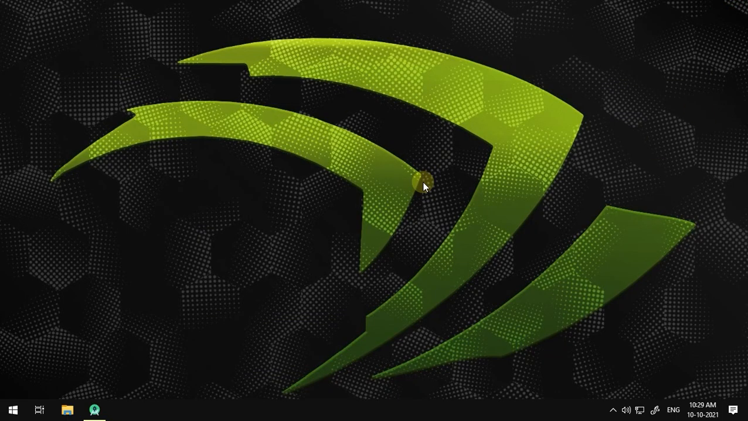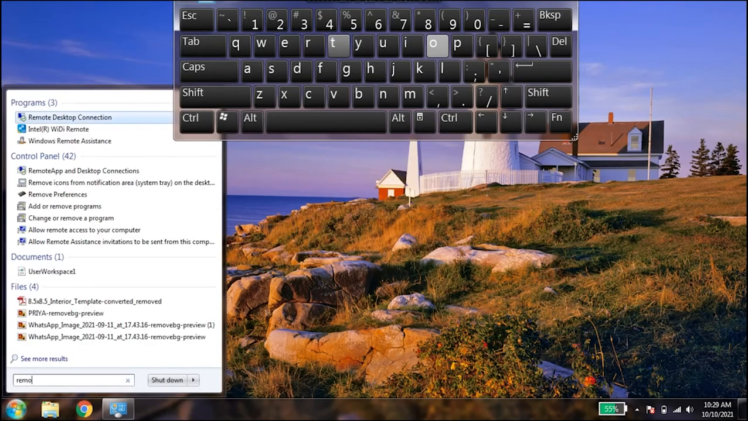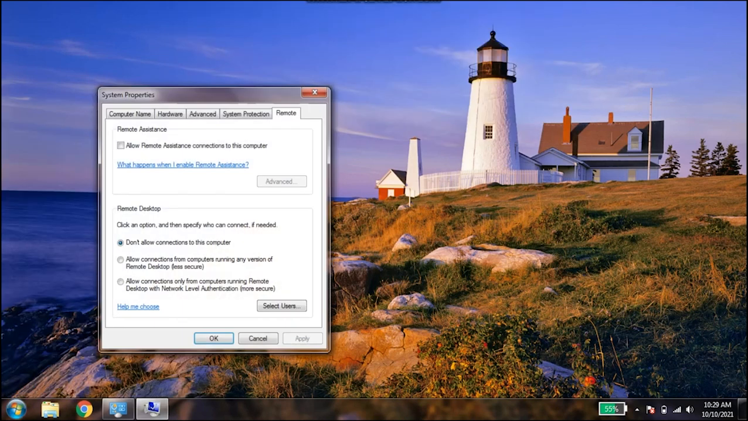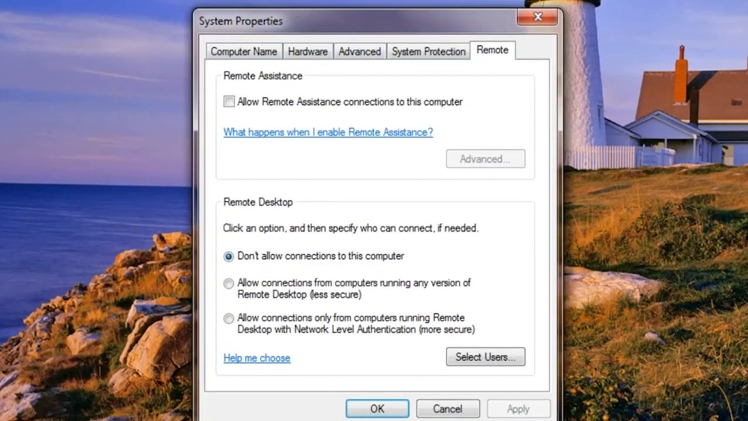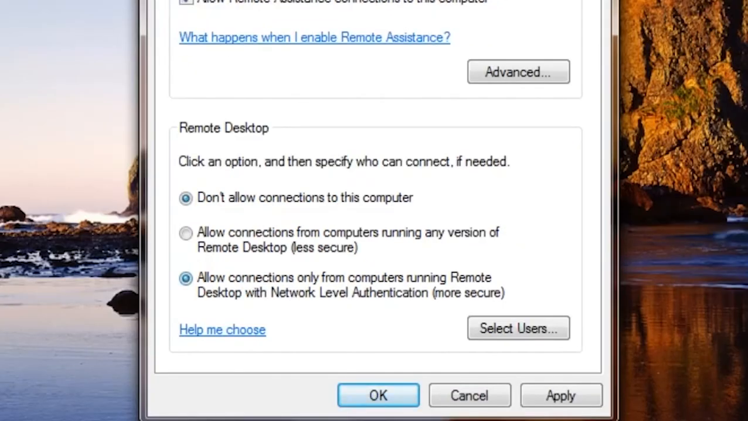Now, we do the same thing on our second computer. In this computer, type remote desktop settings and open it. Since we are using Windows 7, the UI is a bit different, but the process is the same. In the pop-up window, choose to allow remote assistance, and at the bottom, toggle to allow connection with NLA security.